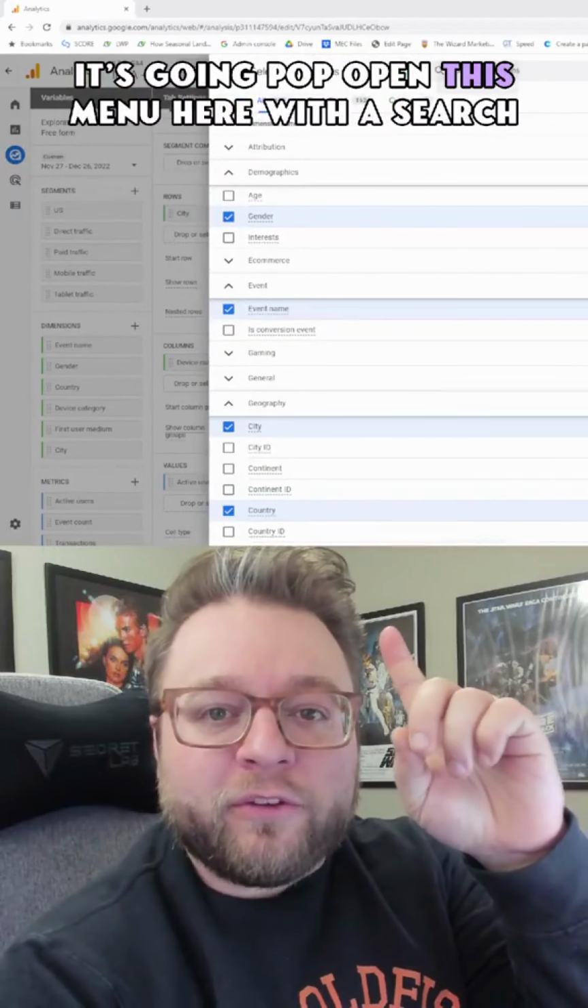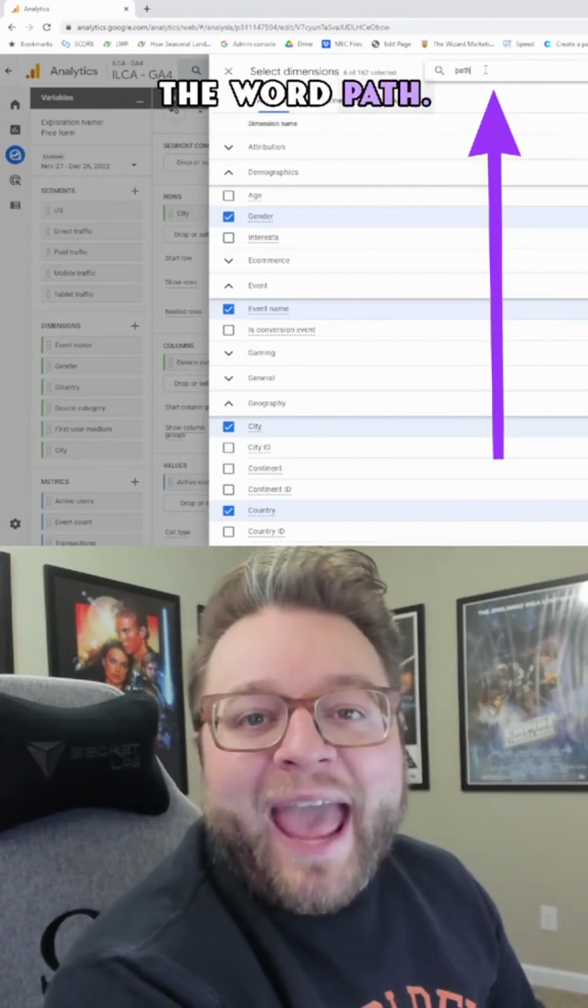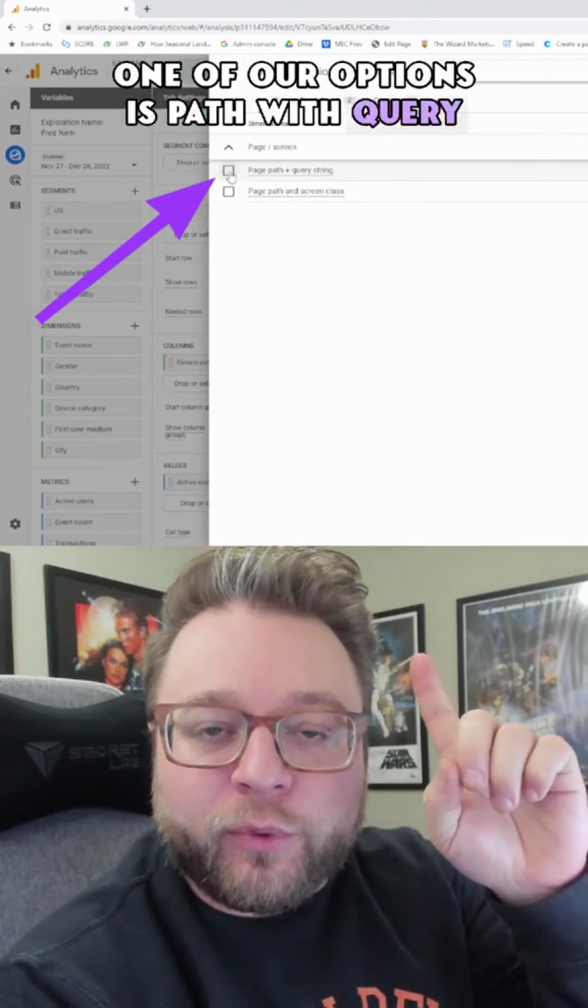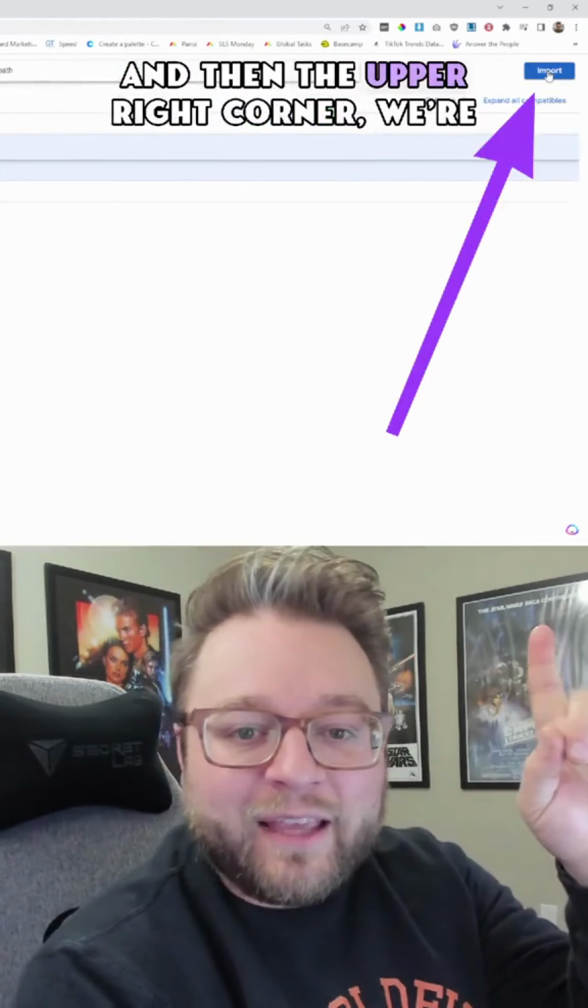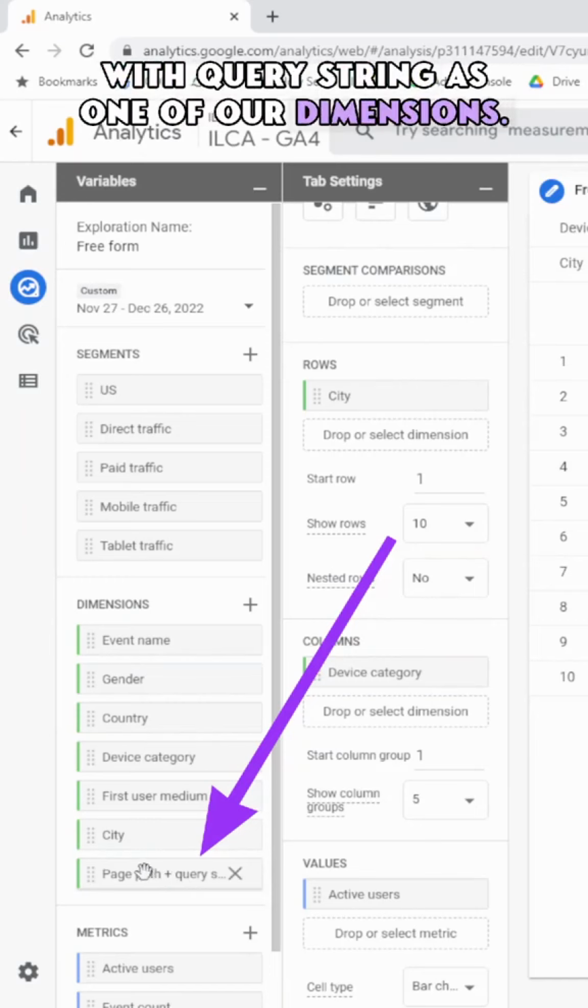It's going to pop open this menu here with a search bar at the very top. In the search bar, we need to type the word path. One of our options is path with query string, and we're going to select that. And in the upper right corner, we're going to hit import. As you can see now, we have the page path with query string as one of our dimensions.